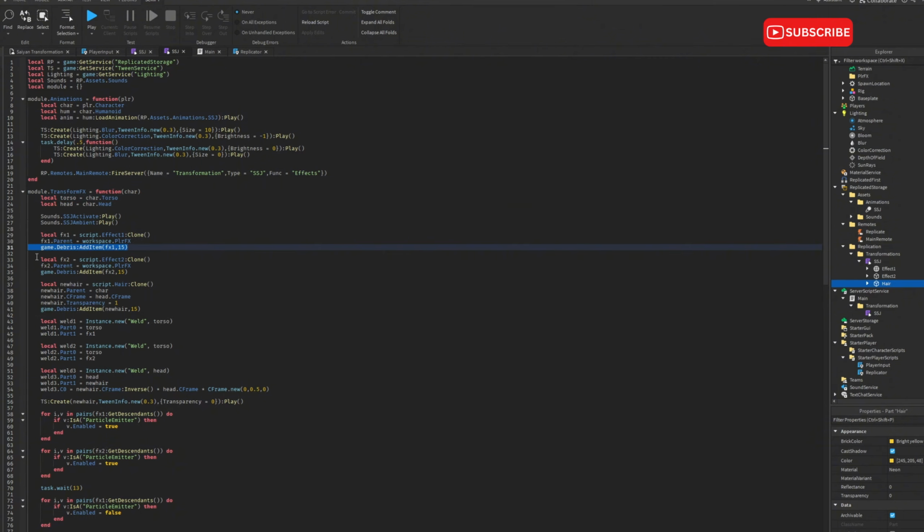And game.debris, what this does is it creates whatever this first thing is, and then this is the duration for how long. So basically this thing here will delete it after 15 seconds. So however long you want in here, you just put the number for when you want it to be deleted.